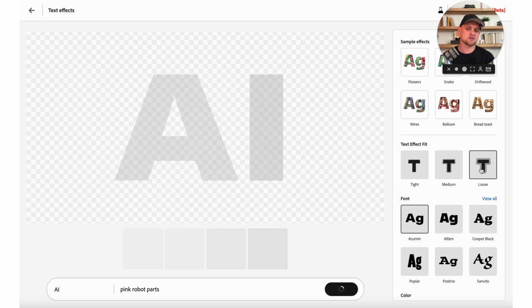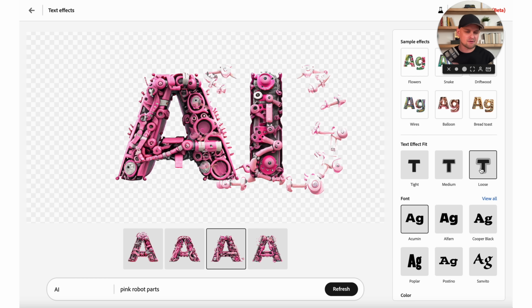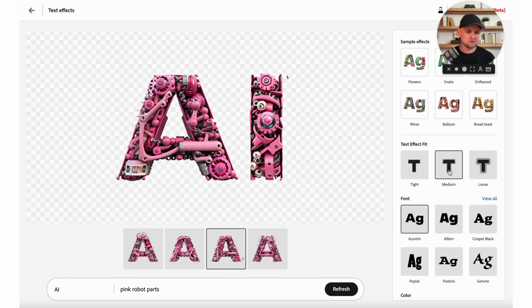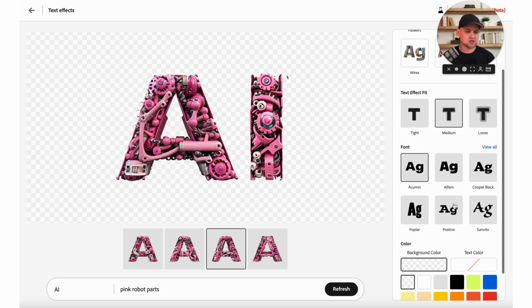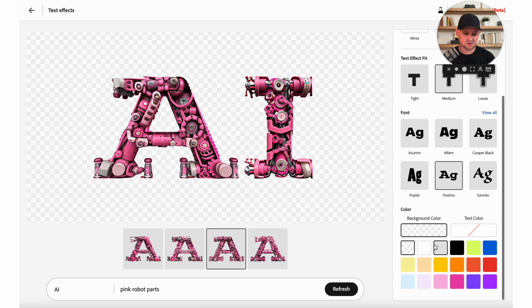If I set this to loose, whatever is creating these letters is going to go a little bit more haywire. You can see that they're like leading off of the letters. Every time I've used this, it seems to just make it look chaotic. And so I'm not a huge fan of that, but you can also change your fonts down here. So let's just say I want to use Postino. And so this is really, really cool. And you can also set a background color.